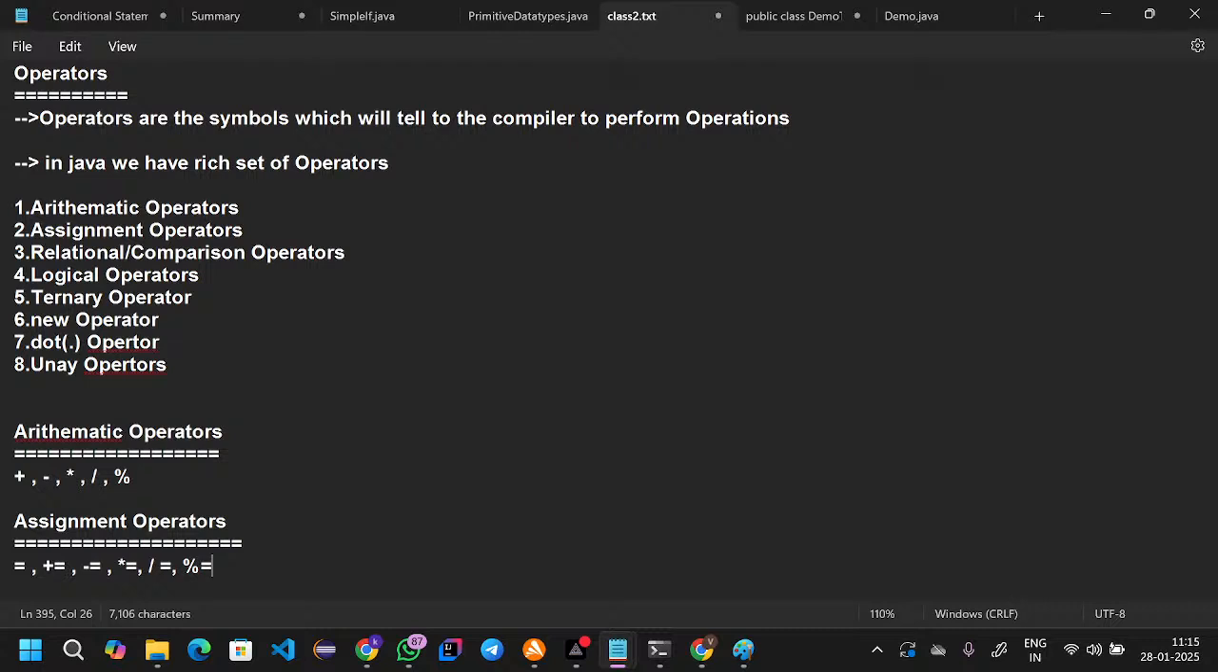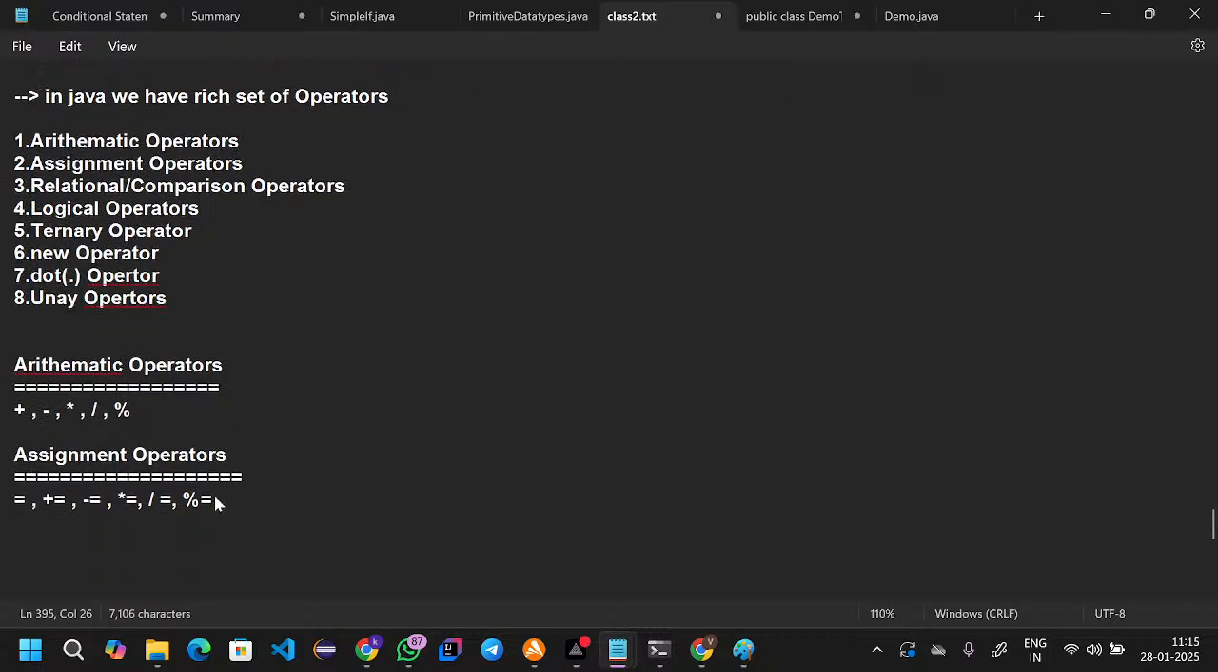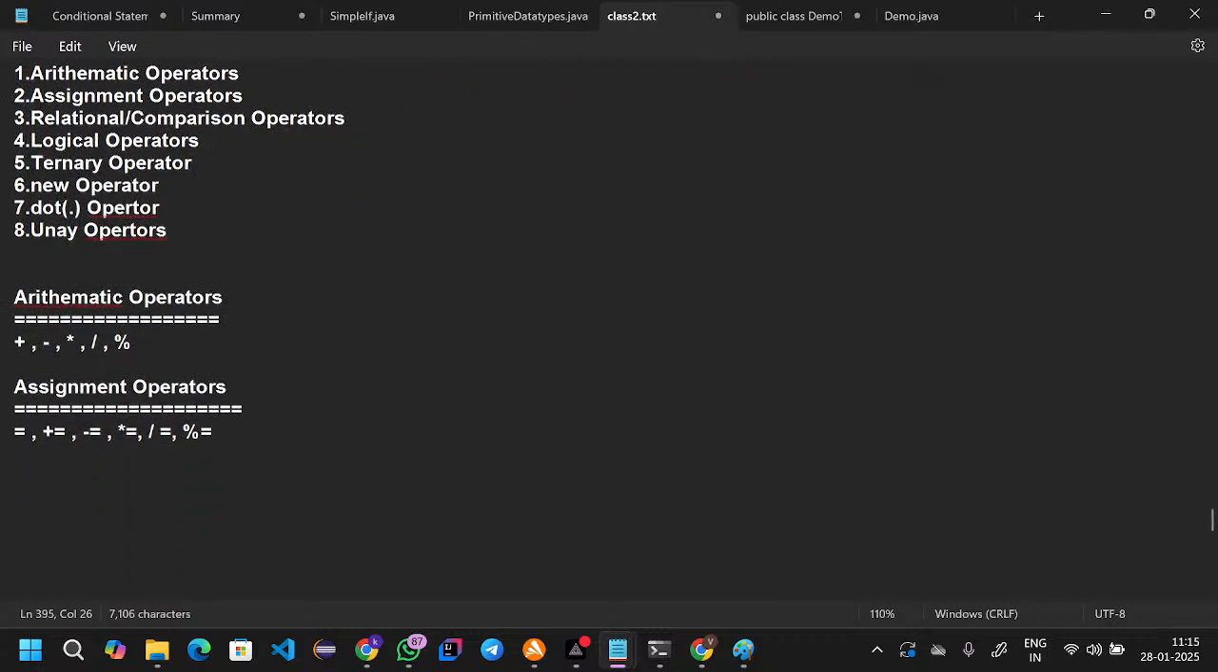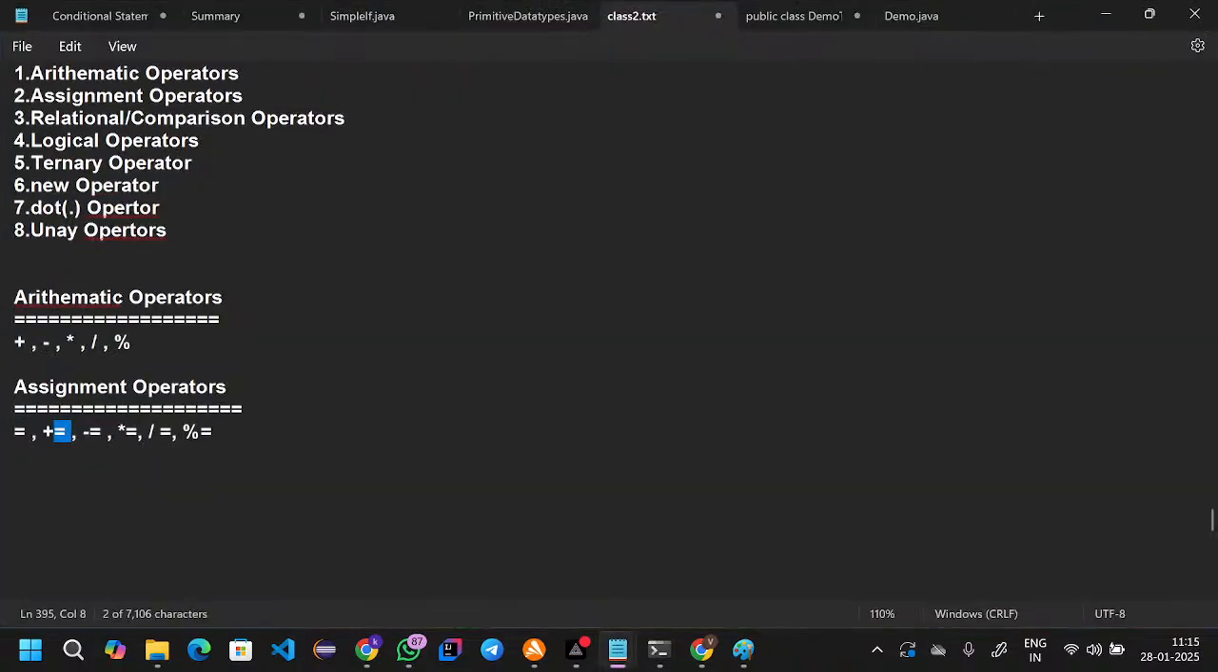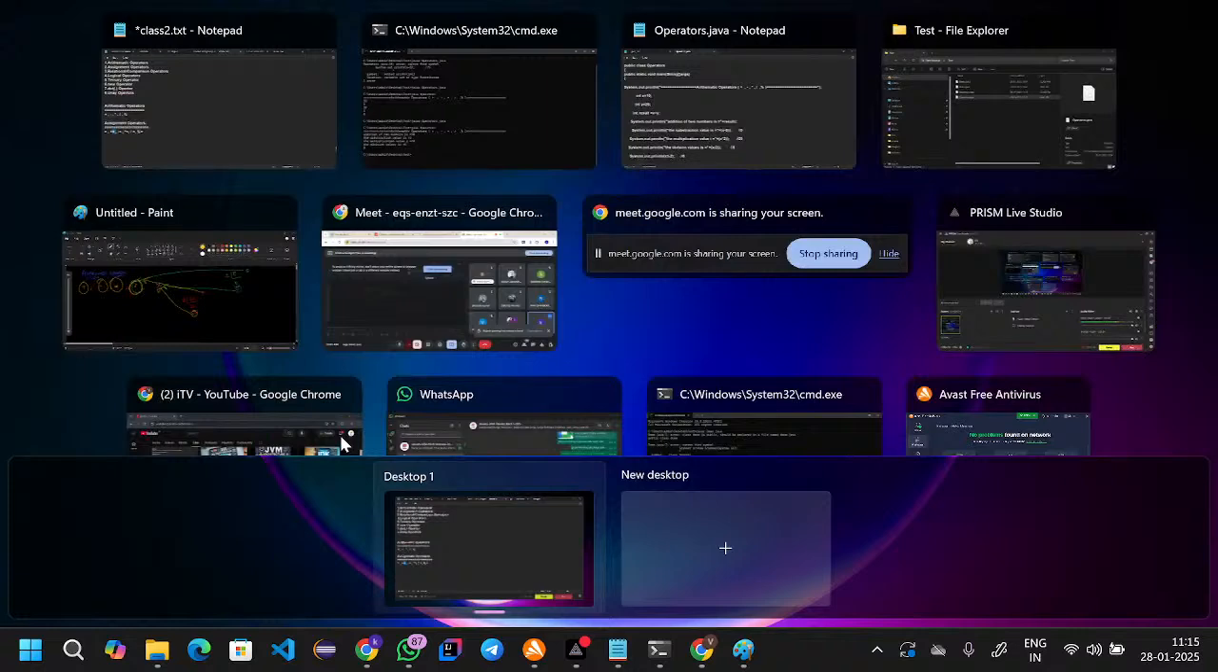The symbols we used in arithmetic operators are the same symbols we are using in assignment operators. We are only adding the equal symbol: equals, plus equals, minus equals, multiplication equals, division equals, modulus equals. Now we'll go through a few examples to understand what is meant by assignment operators.